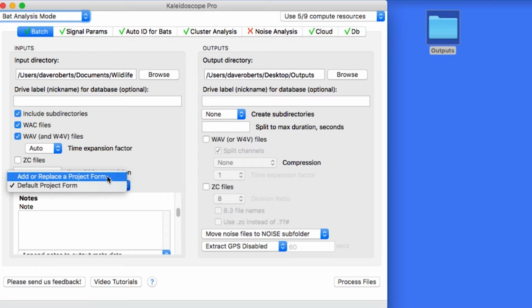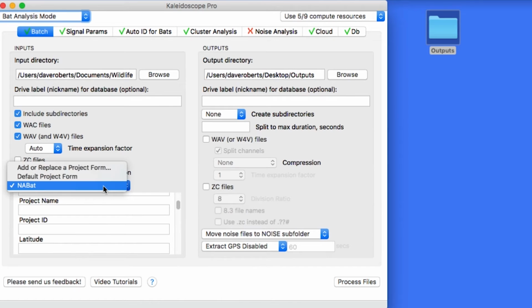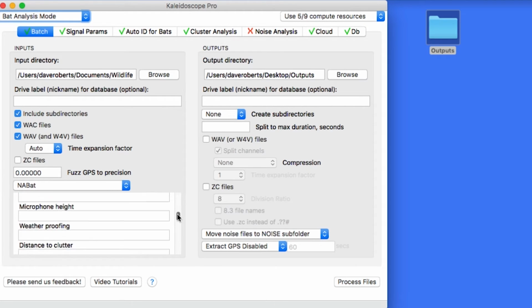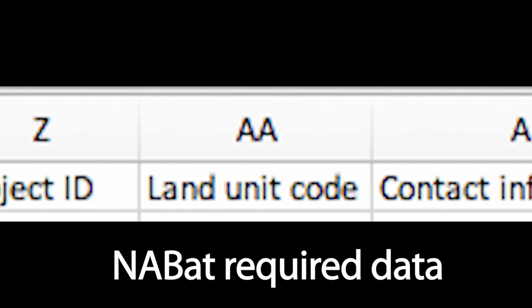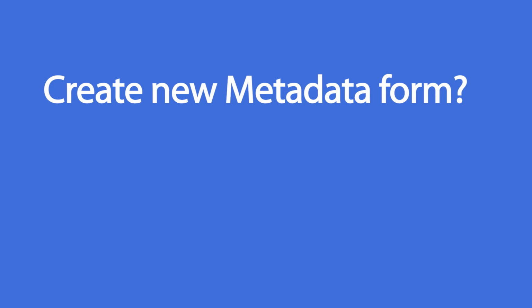Click on the default project form menu and choose Add or Replace a project form. Navigate to the NA-BAT Metaform and open. Now you see the choice to use either the default project form or the NA-BAT project form. And if you do a batch process with the NA-BAT project form enabled, the output CSV files will contain the NA-BAT specific metadata.